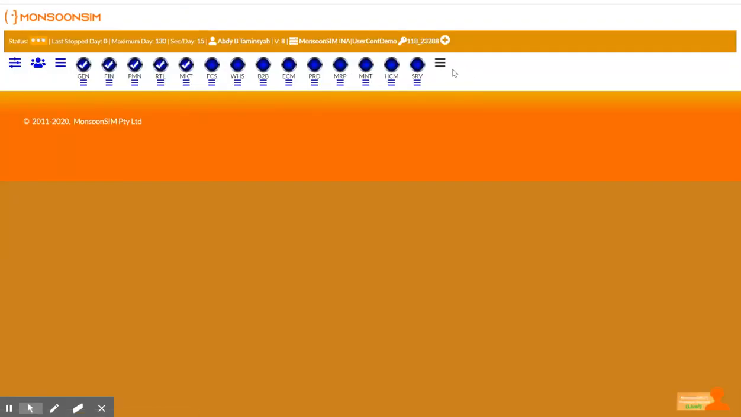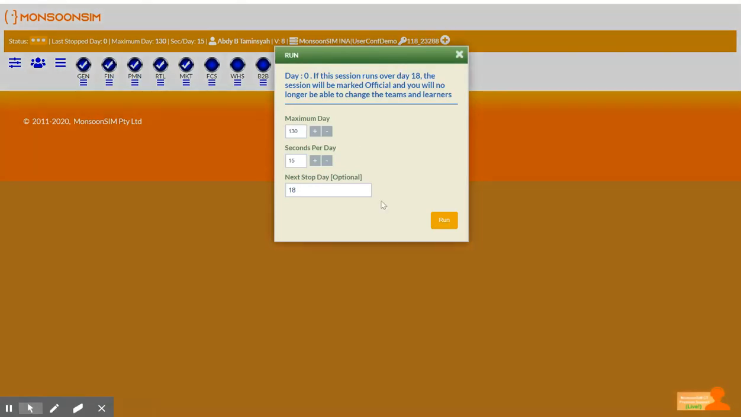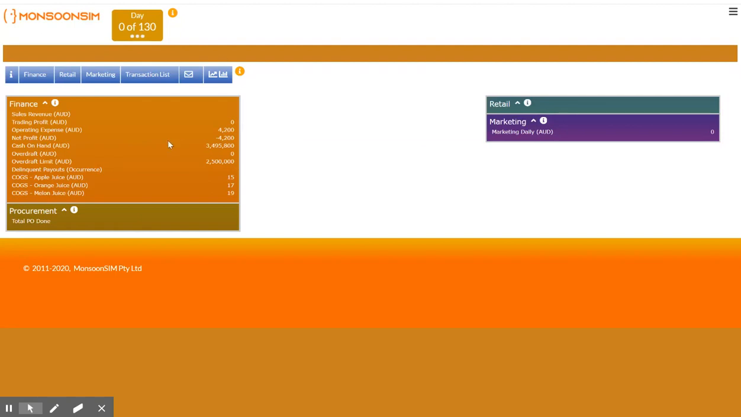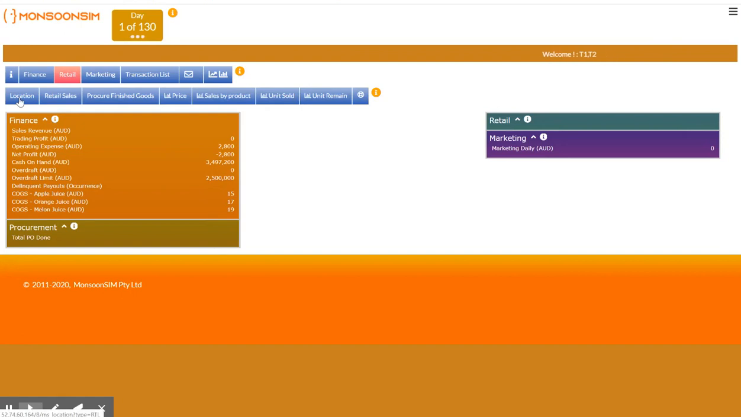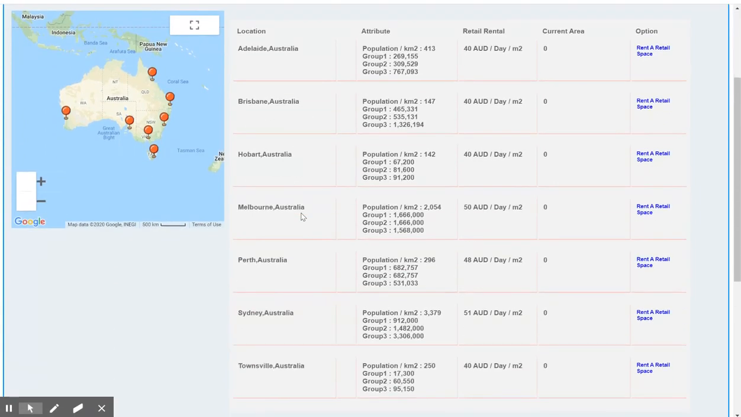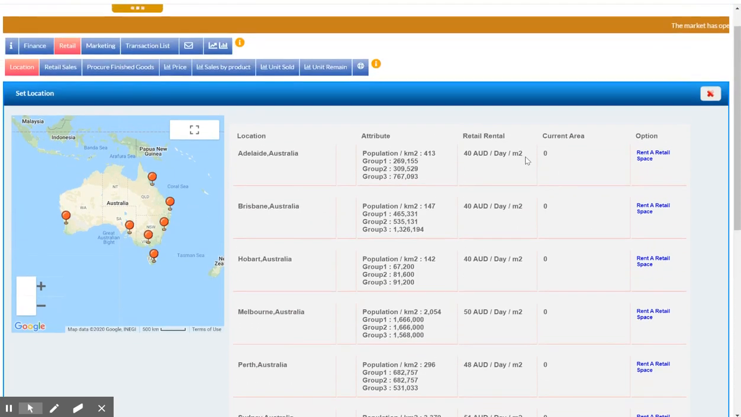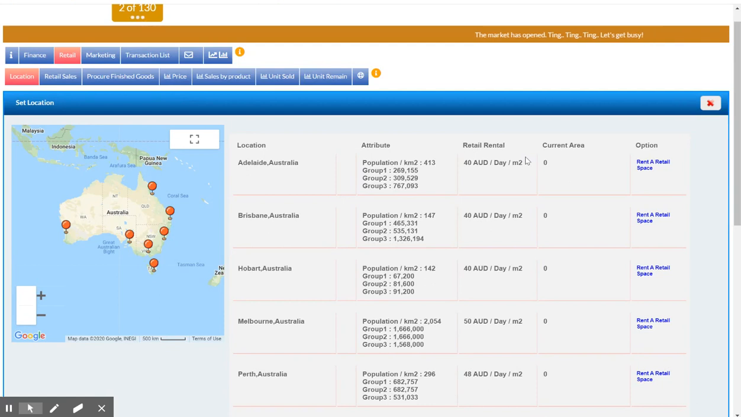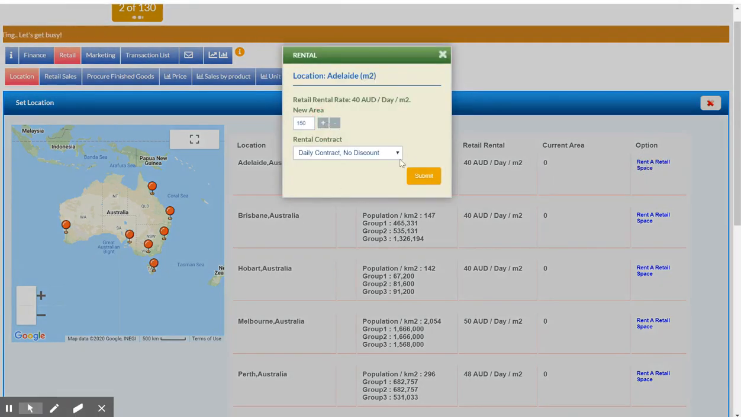And third is the new location setting. Let me just run this game from day 0, and make it quicker, just to show you some concepts. You will see that in retail, you start with the location here, and it comes in the form of a map with 7 locations given for you to choose. So you do not have the fixed 3 locations as in 7.5. In version 8, you're free to choose where you want to set up your retail space.